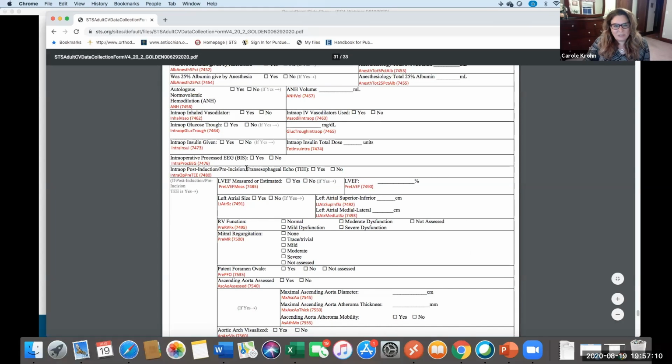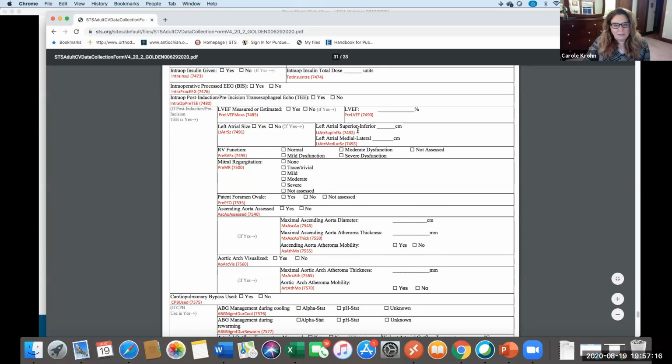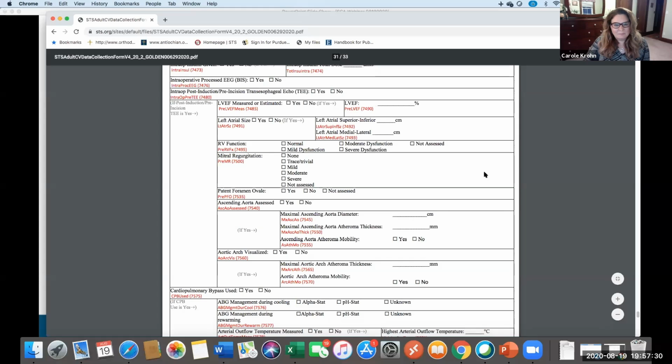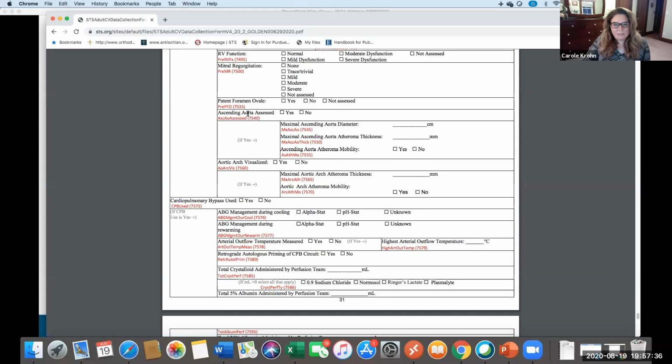We capture the intraoperative processed EEG and the post-induction pre-incision TEE. A few things that we added in this upgrade is that we're looking at the left atrial size, left atrial superior-inferior and left atrial medial-lateral. These aren't often dictated, but it would be great if we could start capturing these pieces of data. Ascending aorta assessed, we removed this out of the adult section, out of the other operative section. Anesthesia wanted to capture it, so we're capturing it here, and we want to know the diameter, the thickness, and any mobility.